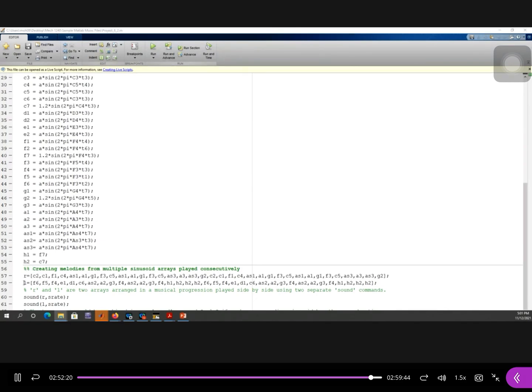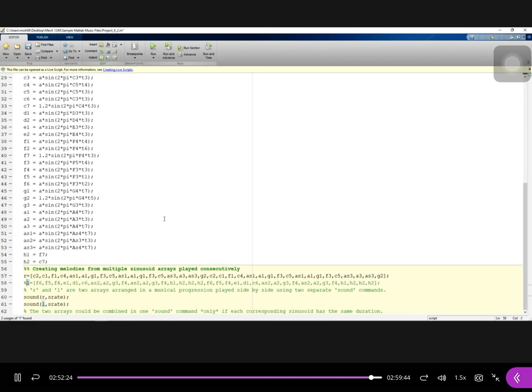So it's kind of like playing chords, right? So let's say if I put a percent here, then it's going to play only R, right? Sorry, not there. What am I saying? Let's put it here. That means do not execute this, right? So you're going to hear this. Then I play the second one. So I ignore the first one and I play the second one.